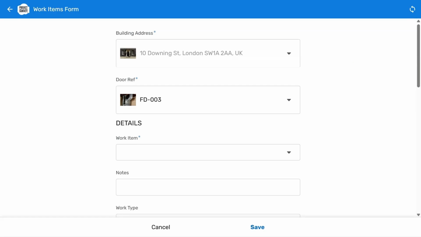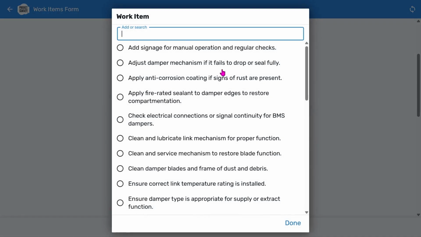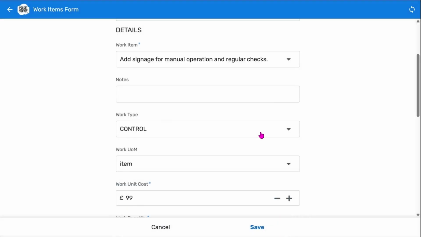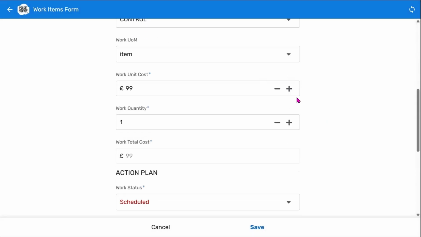We've set up some work items for you, but you can easily edit and add your own in the app setup. So let's search for signage and choose the relevant works item. As usual, you can enter additional notes if you wish. The work unit of measure has been filled in for you. It's up to you to change the quantity.